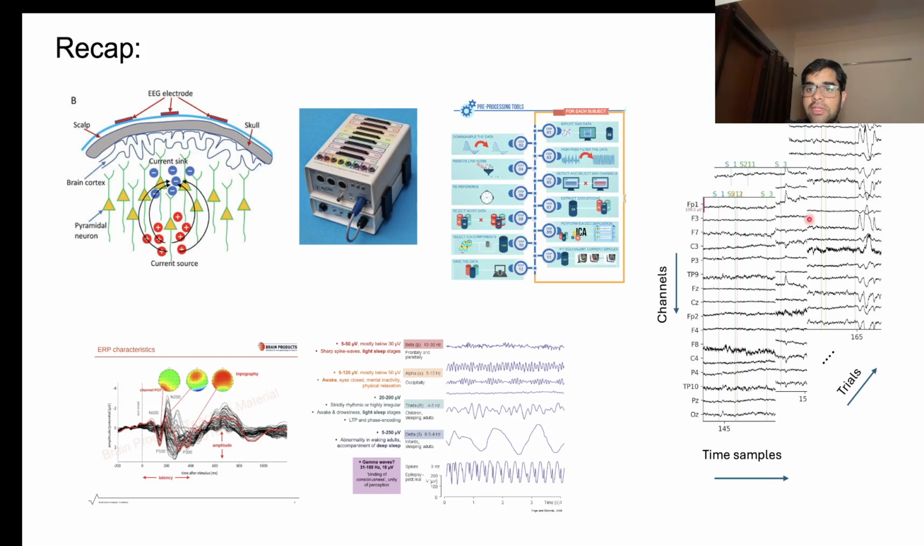And before that, we will see how continuous EEG data looks, how we visualize data, and how we can see ERPs using real data.